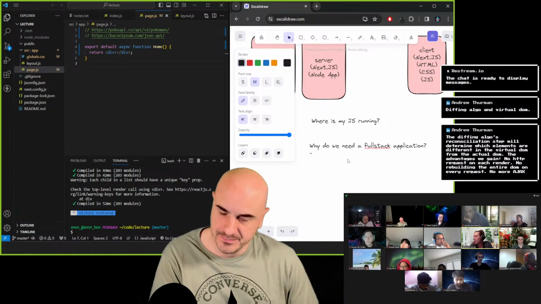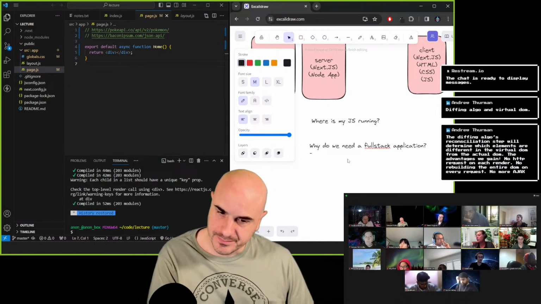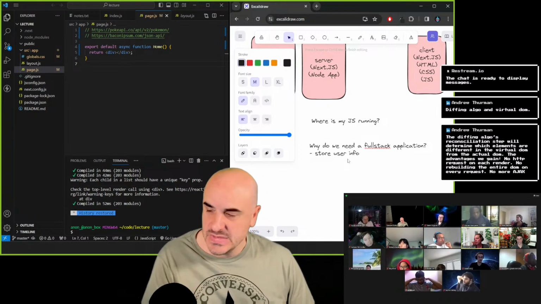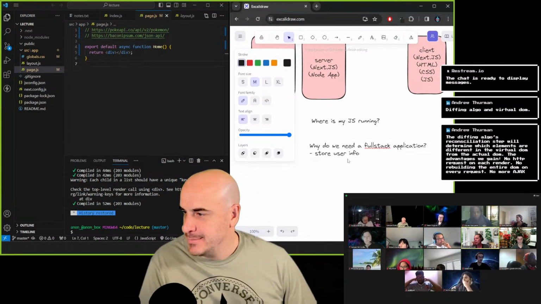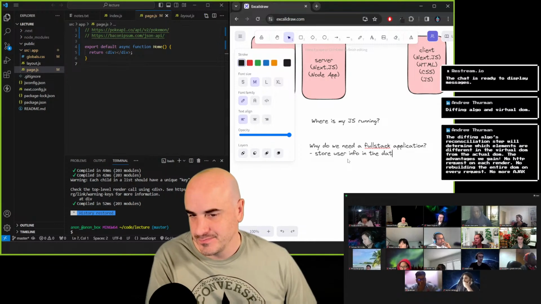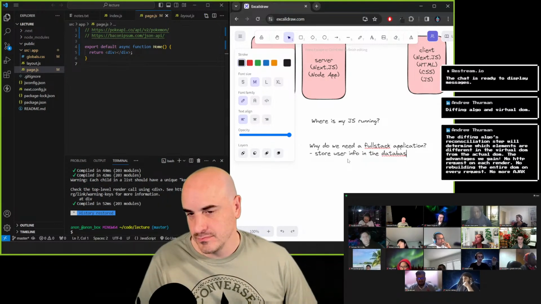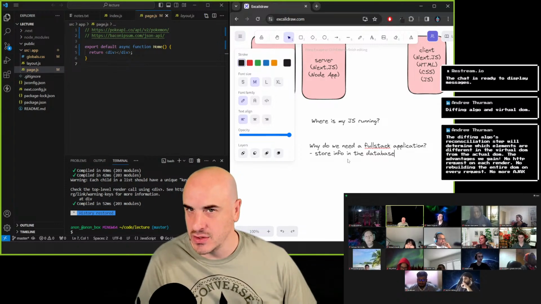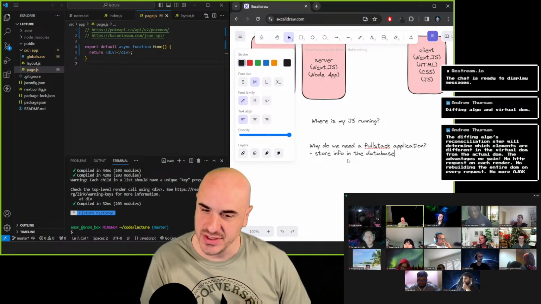We need a full stack because we need the server and the database. So we need to store information on the servers in the database. Yeah. So if you have like user login details, anything that you need to store would go on the database. Yeah. So I shouldn't even say store user info. Store info in the database, right? Particularly the info that is created with user interactions.